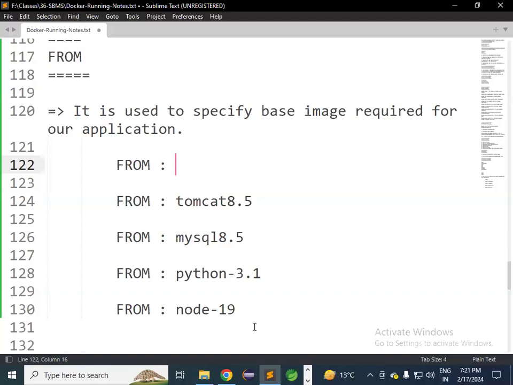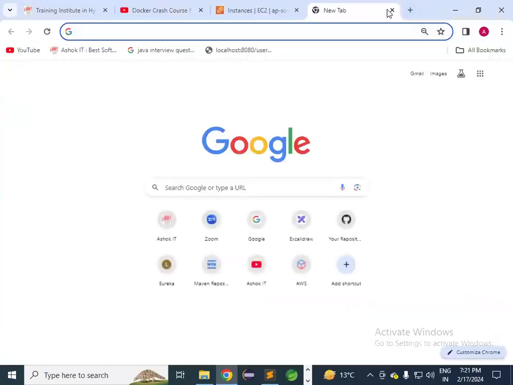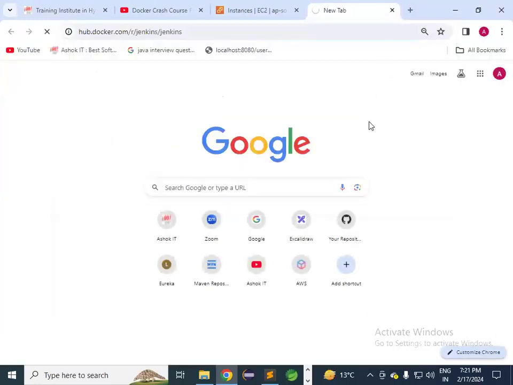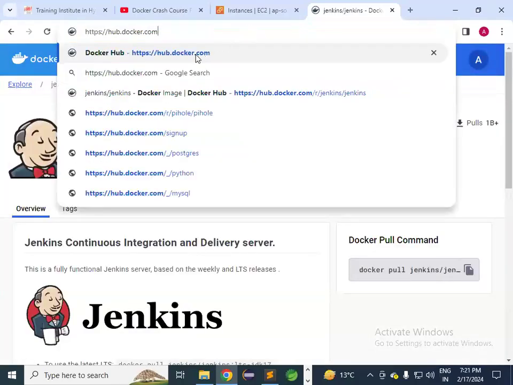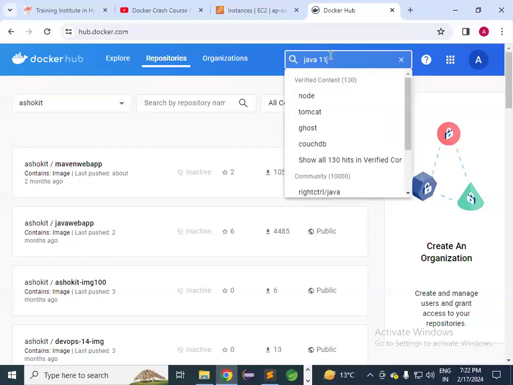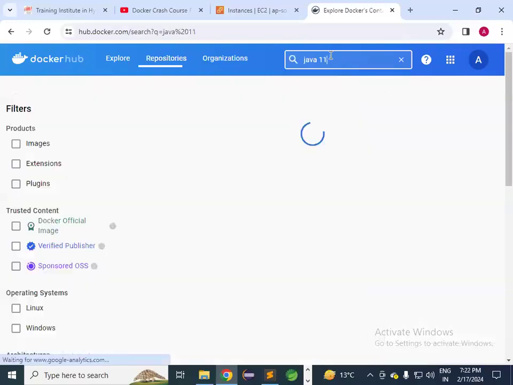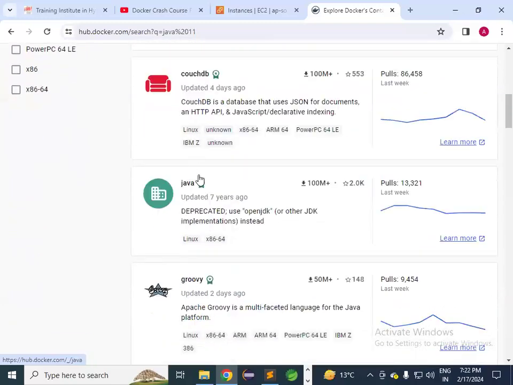For example, for my application, Java software is required. Go to Docker Hub, hub.docker.com. We have an account. If you don't have one, you can create an account in the Docker Hub. Now I want Java 17 or Java 11 for my application. So when I specify Java 11, okay, here go to Java.